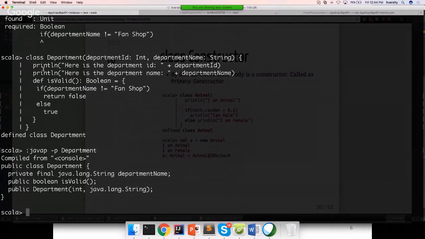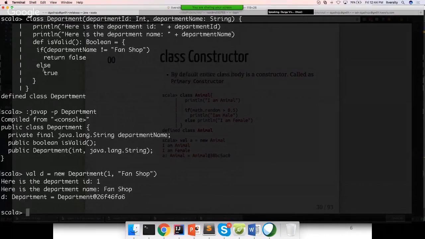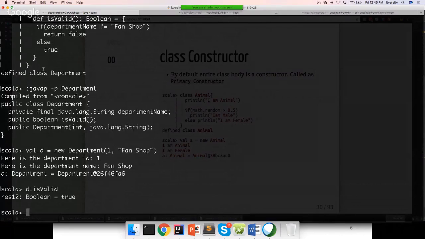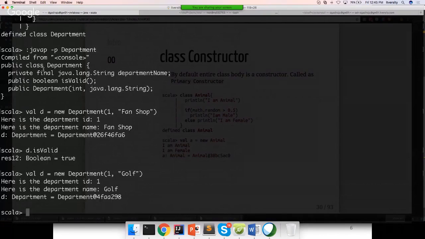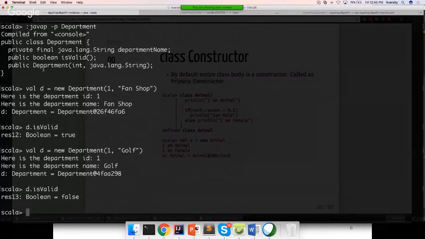Okay, now let us create an object, and let us check whether it is valid. It is valid because we are passing the valid name. Now let us do something else. Now if I say isValid, it's false.